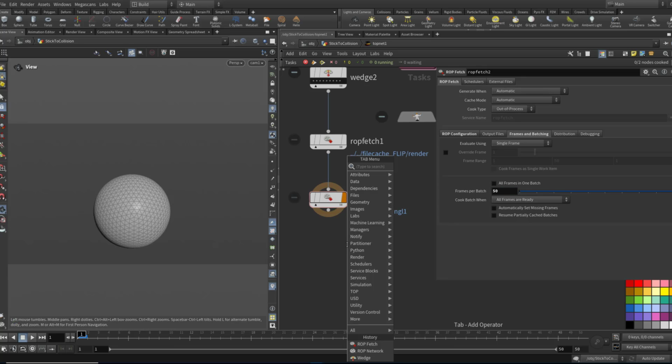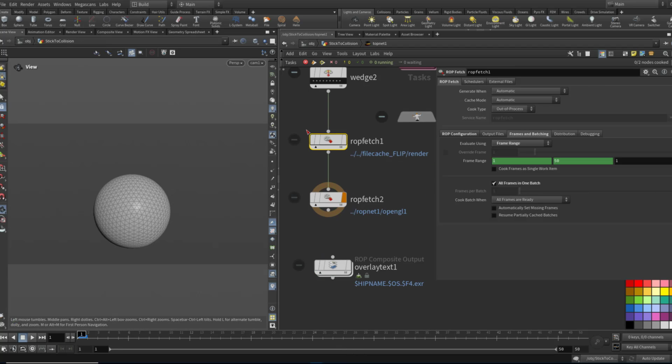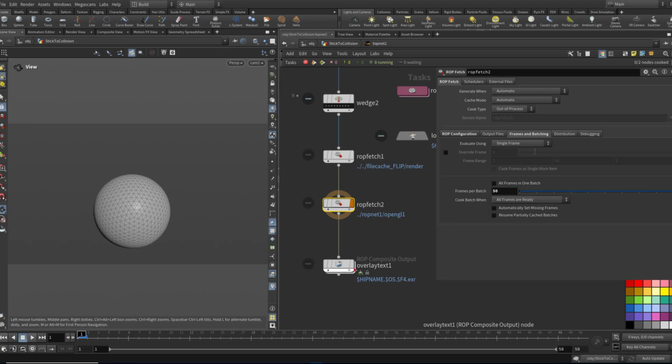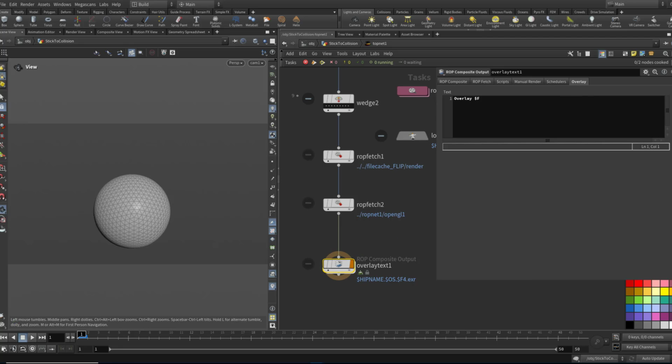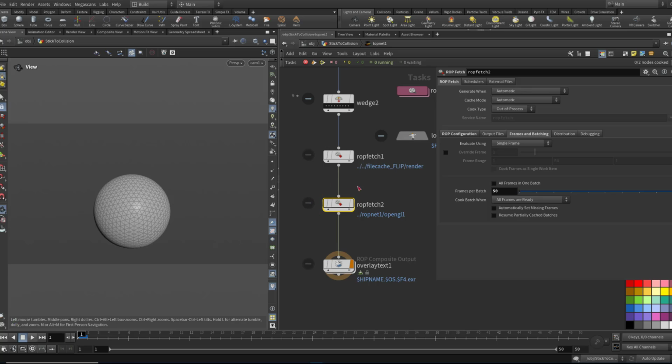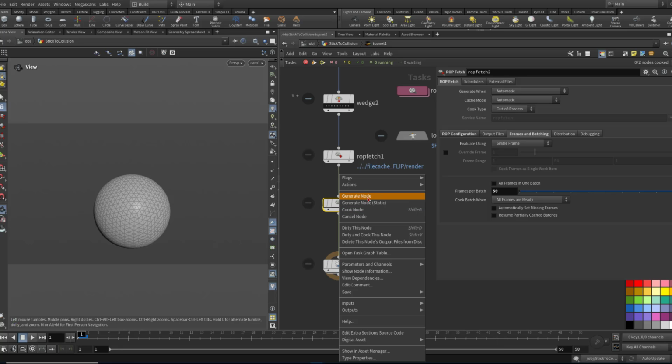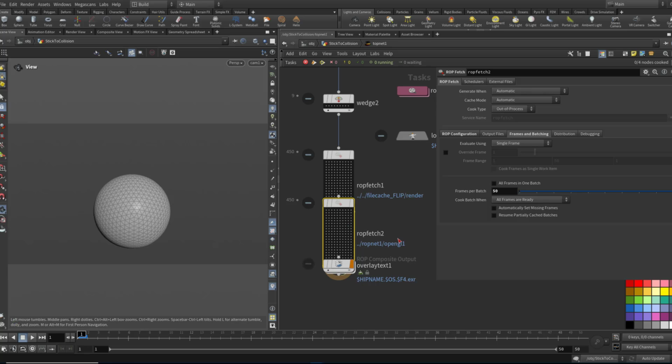So the next thing I'm going to do is add an overlay text node. If you imagine now, we've cached out our geometry, and we've run a flipbook for each one of those videos. So what this will do is overlay text, or composite text, onto each one of those videos. So if we go here and do generate node, it's asked me to save. There we go.